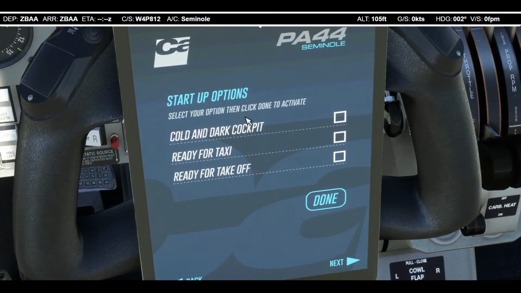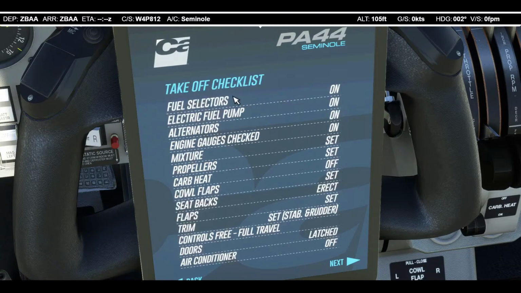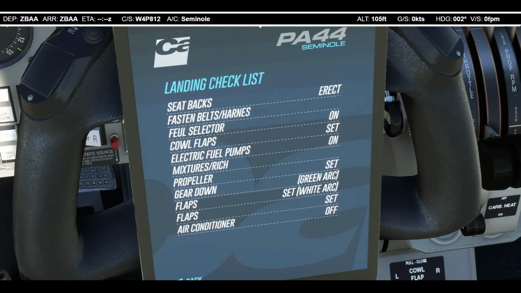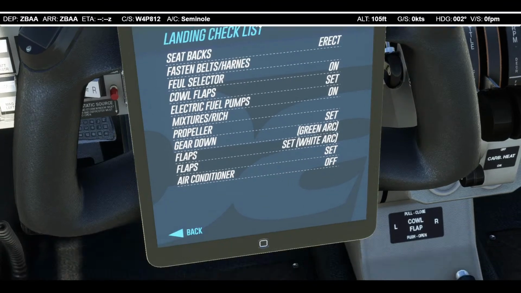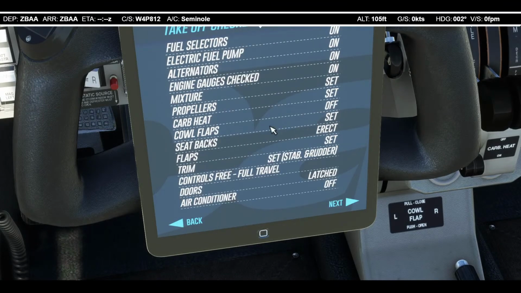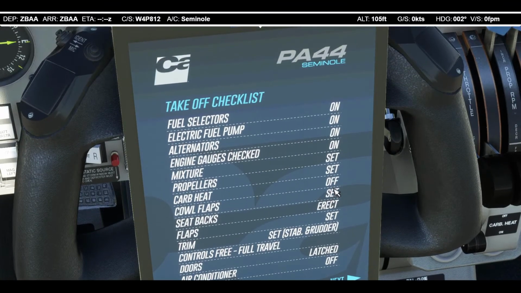Startup options. Select your option and click done to activate. I'm not really sure I want to. No, we're going to do it. I like that. Let's see, cold and dark cockpit. Ready for taxi. Oh, okay, but no, we're just going to do this ourselves. Takeoff checklist. Look, there's only takeoff checklist. Fuel selectors on. We saw that. Air conditioner. Landing checklist. Okay, and that's actually the final page, so let's just sit on this for now.